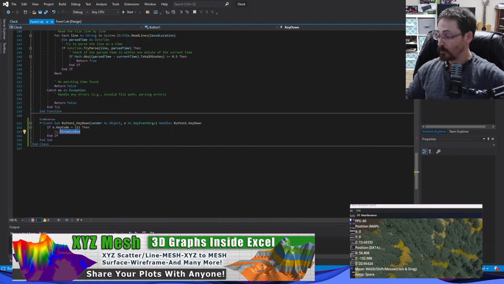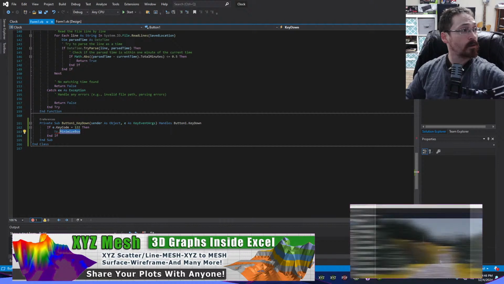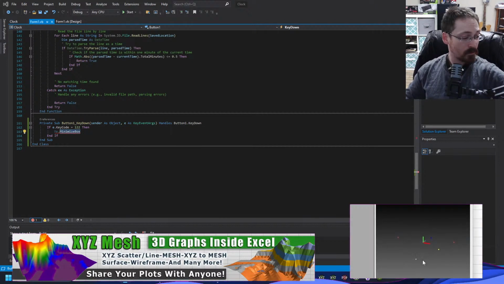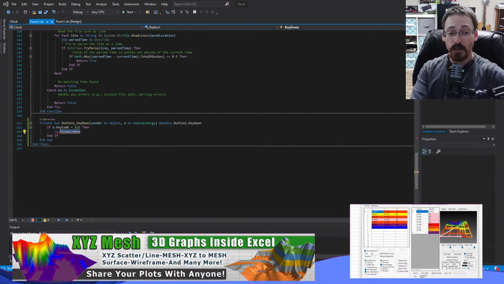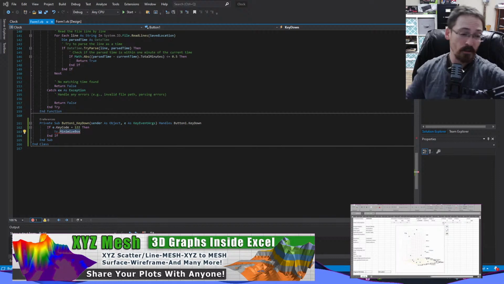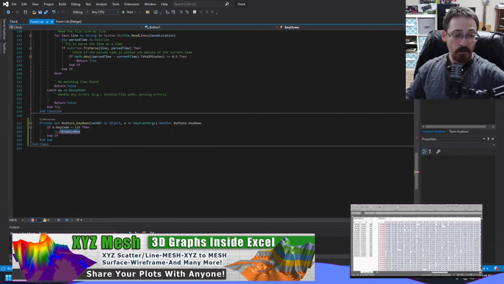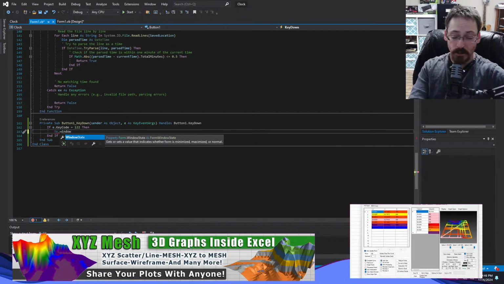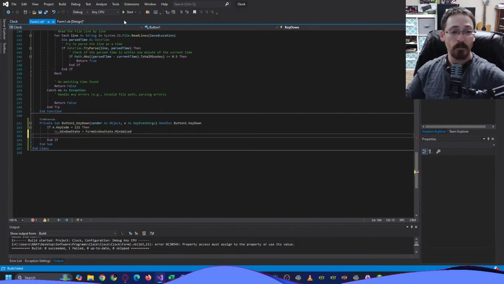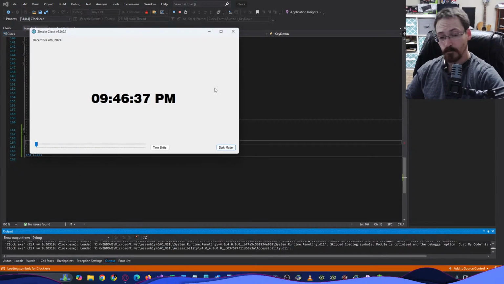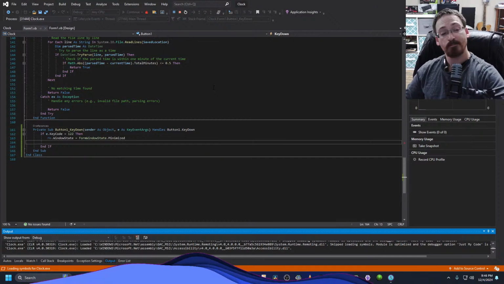How do I minimize a form? Okay, Google. Is it Window State? I bet it is Window State. Yep. Let me see. Me dot WindowState, there we go, equals minimized. Perfect. Okay. Done.